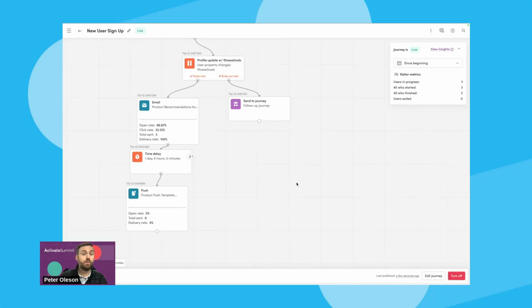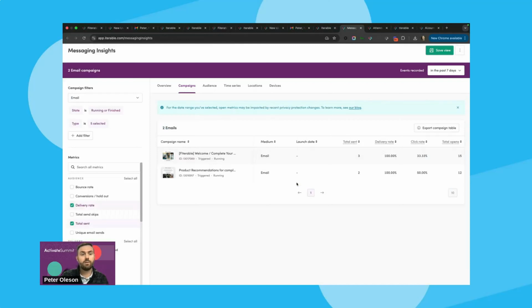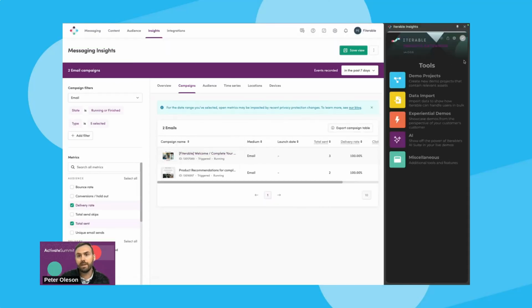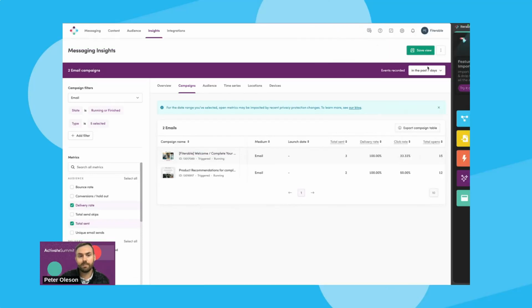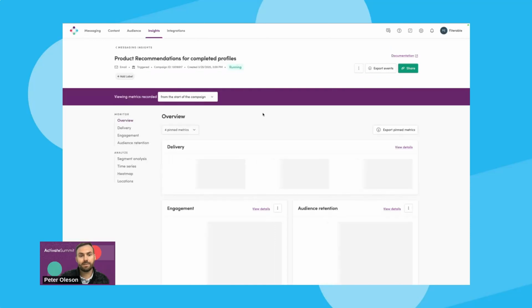Okay, so we took a look at how we're sending out messages, how we're moving folks through journeys. Let's take a look at some performance metrics. So if we hop over to Messaging Insights, this was that complete your profile event right here. But let me actually turn on a little bit of demo magic here because there's only 3 messages that have been sent out.